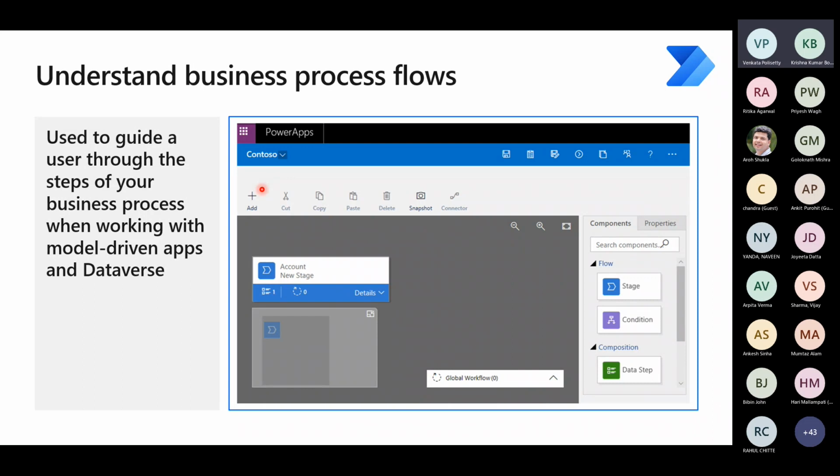But here at this point, we can see it for any business process flow. In a business process flow, you will have the stage name here. Account is the table that I'm using, and this is the new stage; account is a table or an entity, you can say, and the stage category. If you observe the flow, it is the stage and the condition composition data step. That means these are the variables that you want the user to fill in as mandatory, so as not to miss certain business processes.